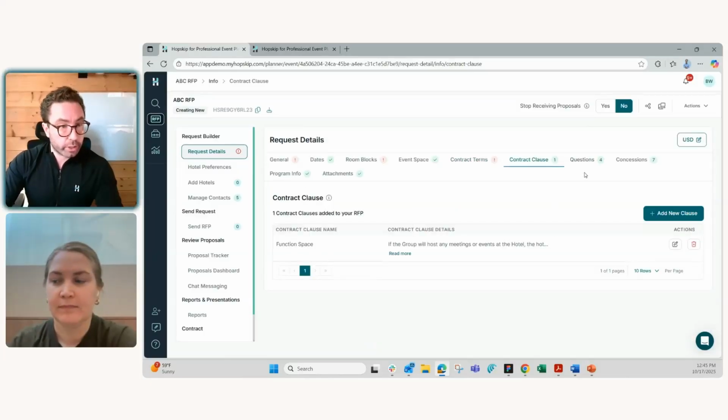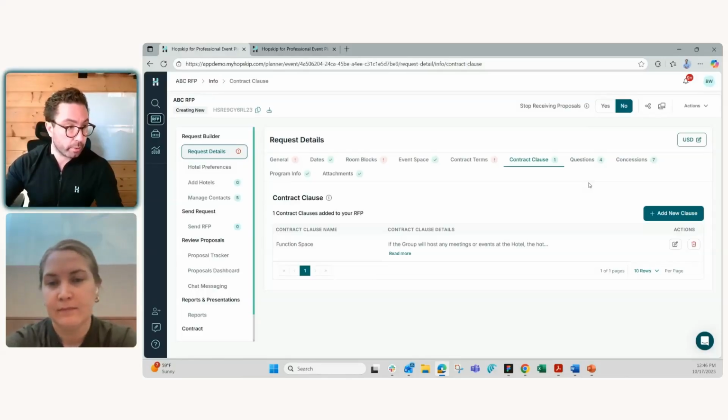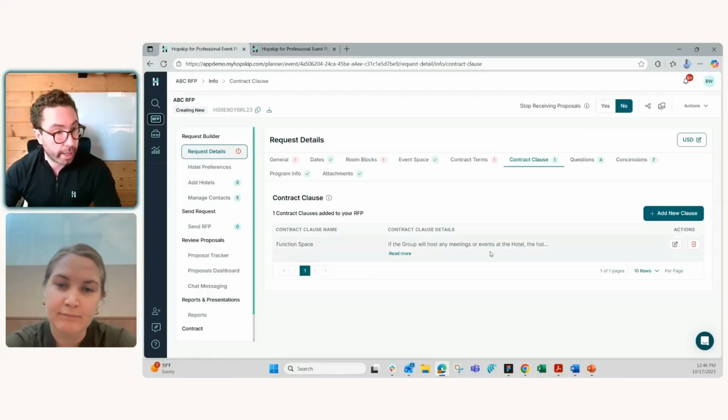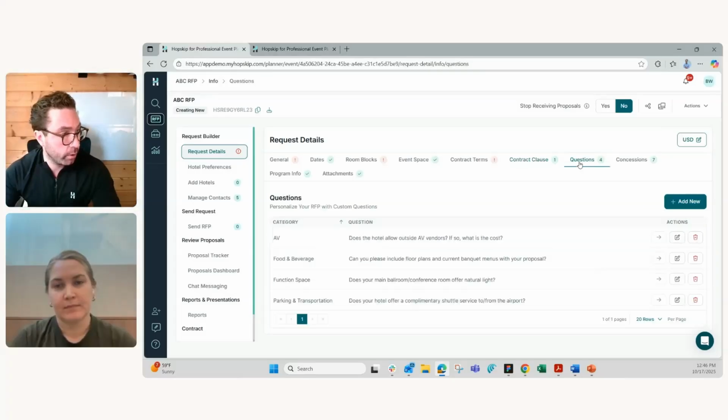The contract clause section of the RFP, same as before. I'm not going to spend a lot of time on this. This is where you're able to request contract language to be included in the agreement. This planner already has this clause automatically included because she set up her toolbox accordingly to always include my function space contract clause in all new RFPs.